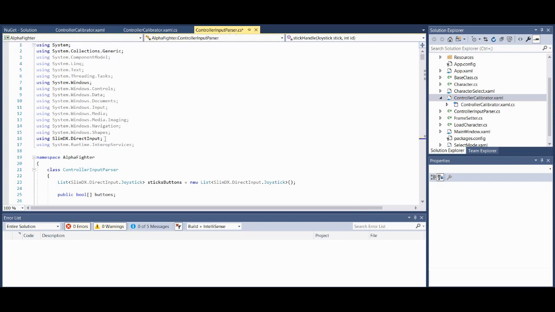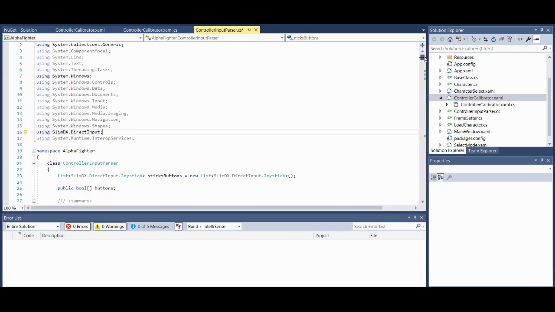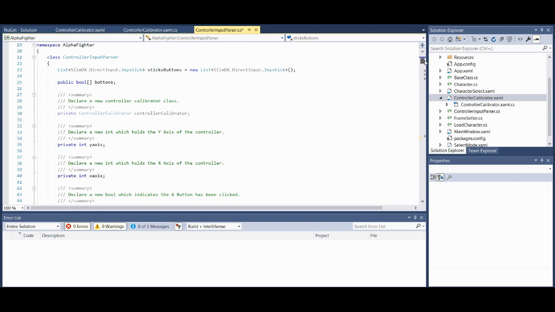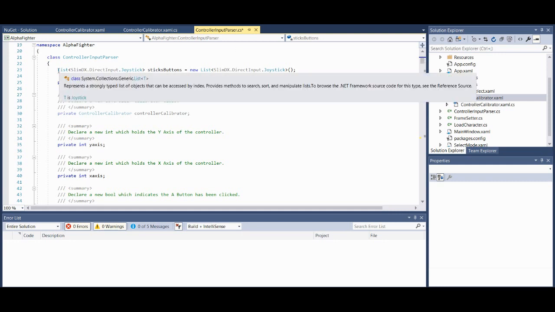I have here a class called controller input parser. Now, firstly, you're going to need a namespace. You're going to need the using SlimDX.DirectInput namespace, which comes after you've installed the SlimDX plugin. So go ahead and add that dependency, that namespace. Now, this class I designed to handle all inputs of the controller. So I look at the analog stick and the face buttons, just to generalize.